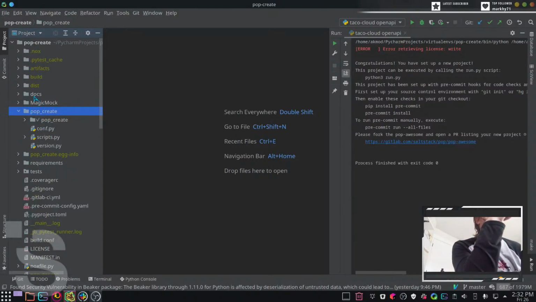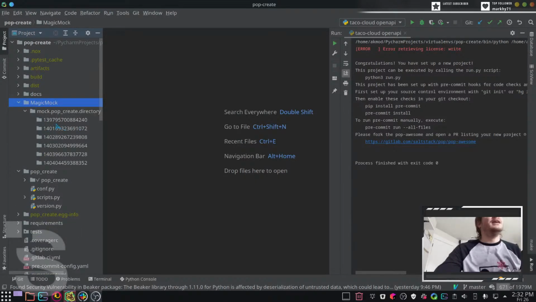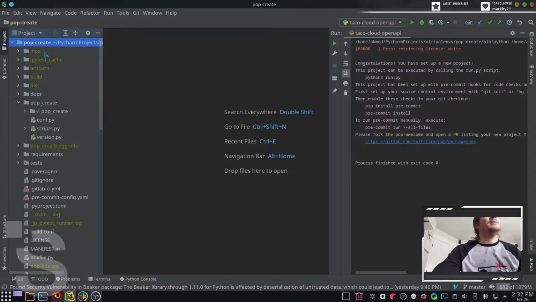What else did I add to Pop Create item? Where did this get? I don't like this. It's a bug.